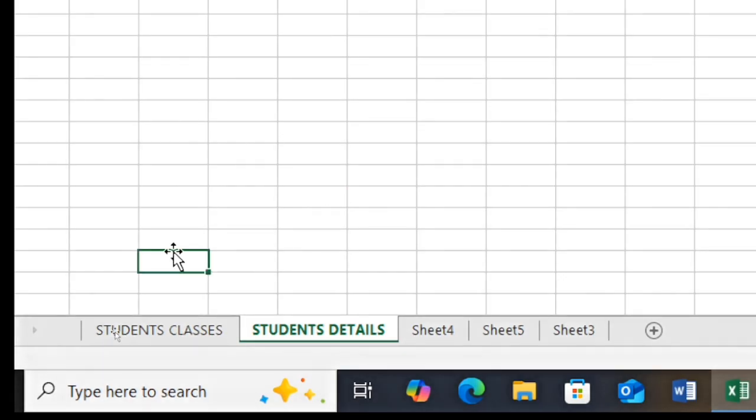So this is how you rename your worksheet. You can use the double clicking method, or you can use the right clicking method to rename your worksheet.